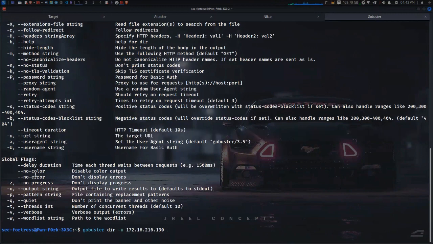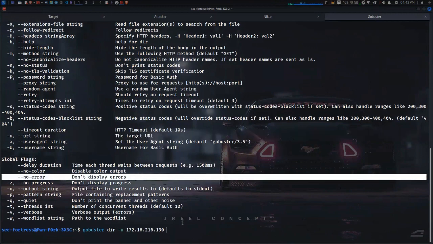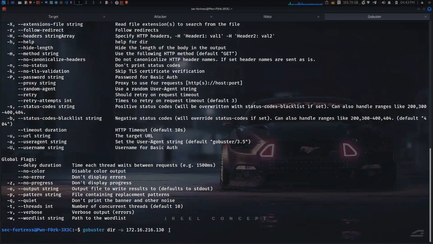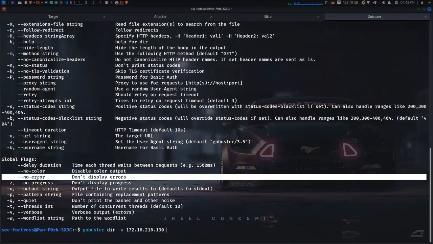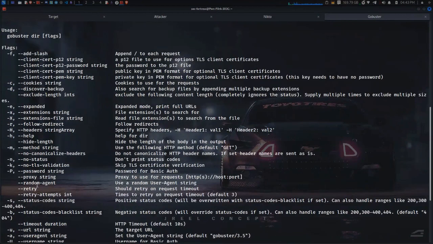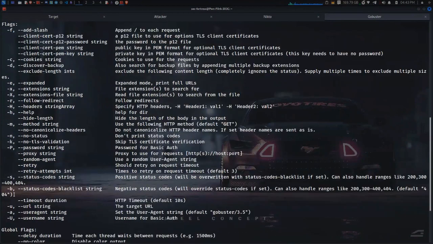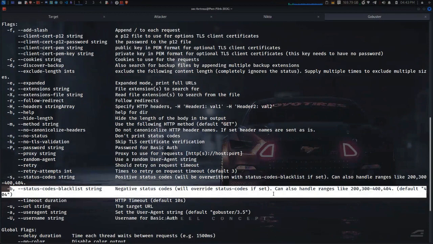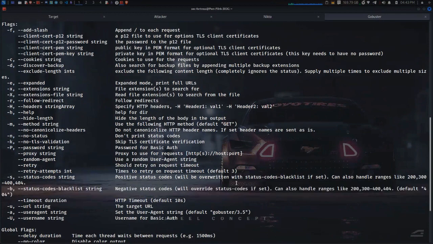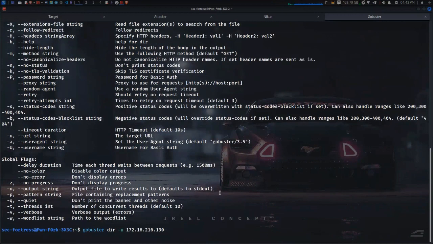--no-error will not display any errors, because this tool actually gives errors, like maybe it could not connect, or maybe a timeout. So we are going to use --no-error to suppress them. Then -b is for negative status codes. We don't want to see this kind of status code, so that's why we'll be using -b. So let's specify the wordlist with -w.